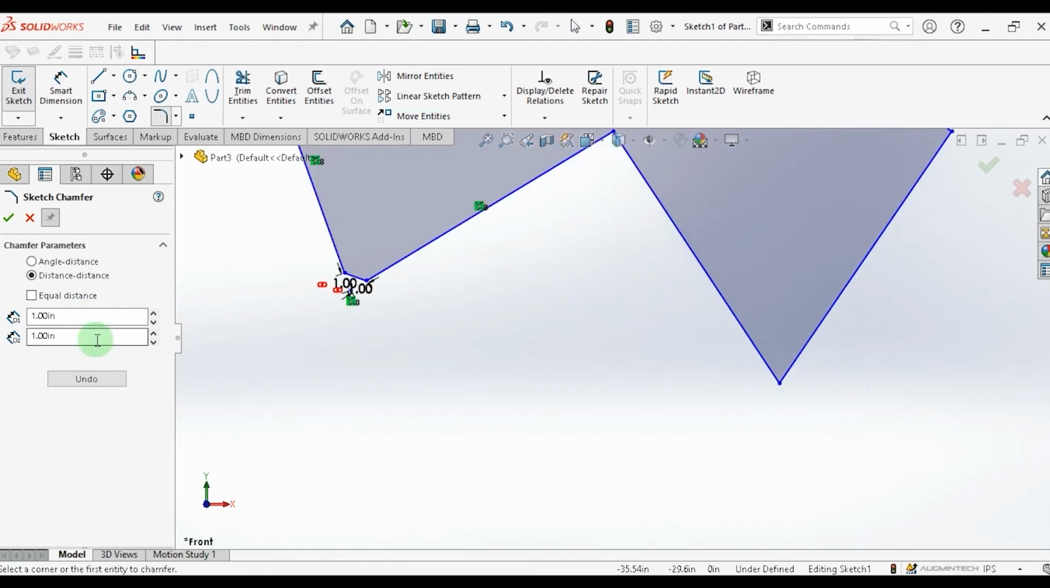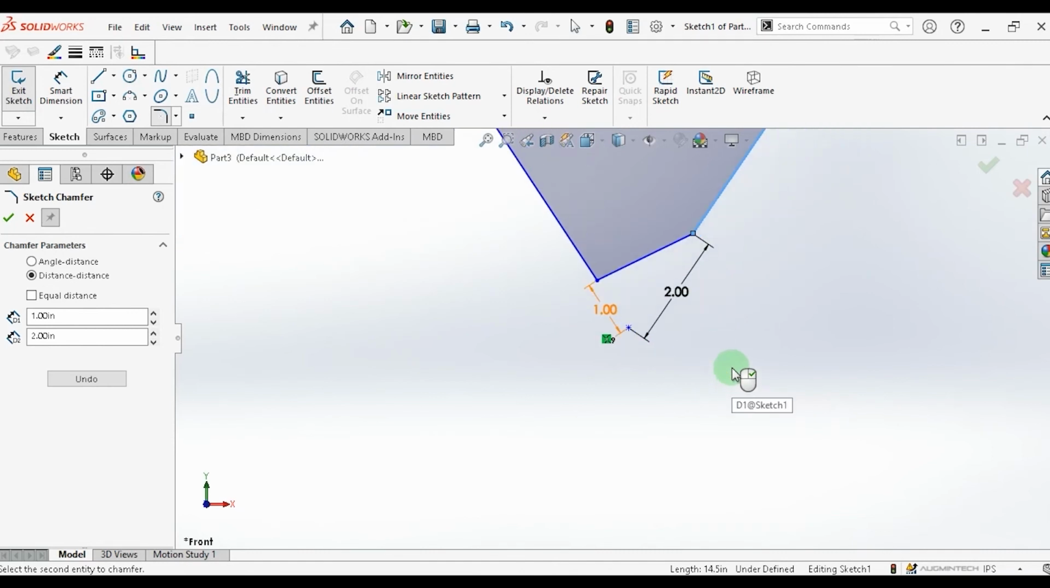I will go to this corner and I want to make it 1 inch and I want to make it 2 inches. So let's check what will happen. First line, whatever I select, will be 1 inch. The distance of the chamfer from this point will be 1 inch, and the second line, whatever I select, the distance from this point to that chamfer will be 2 inches. Let's select first line and second line. So the chamfer will be created, and the distance of the first chamfer is 1 inch over here and 2 inches over here. This way we can create a chamfer of any size.